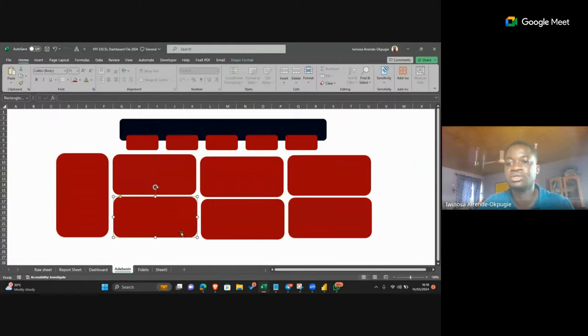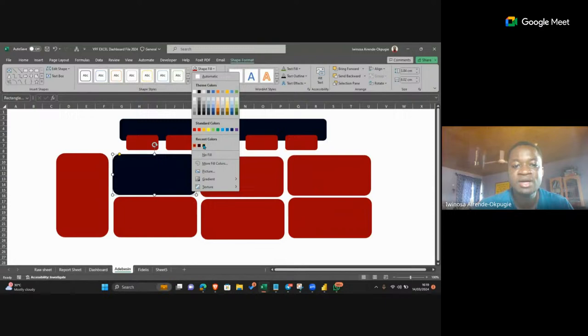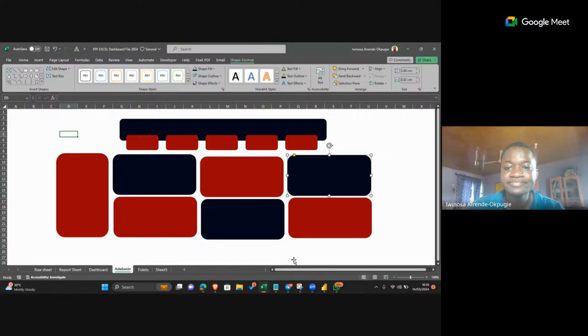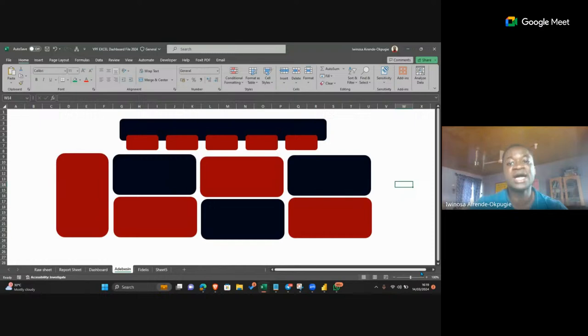I'm going to change this color, I'll just try to interchange the colors, right? If I come to shape format, shape fill, you can see our colors are now recent colors. So I don't need to go and copy the color codes again. All right, so I'll just select this guy, come here. I'll just alternate the colors, right? Just make it a little bit beautiful. You can see how, seeing this alone, you want to find out what's actually going on here, right?